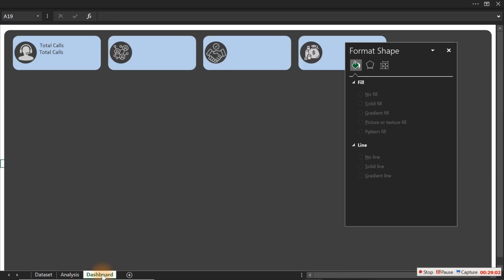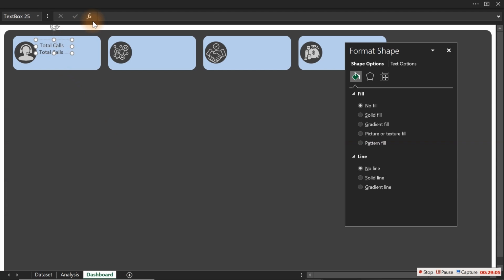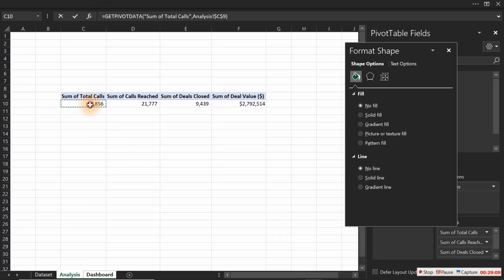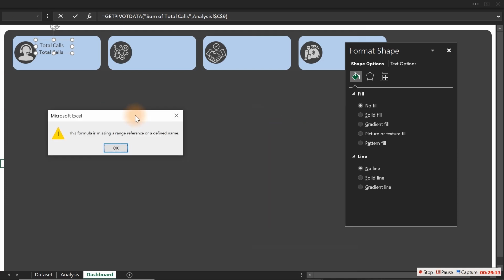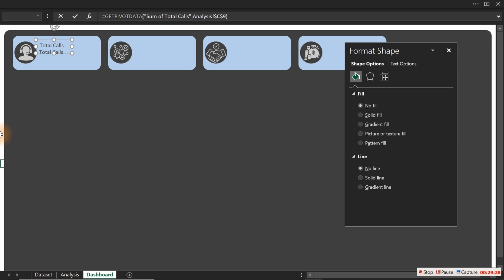Let's try it. Over here, we want to bring the value in. If I put my equal sign and go back here to select this total calls, now this is the error you're going to have. There is no way you can bring this in because Get Pivot Data is checked or turned on. It says the formula is missing a range, reference, or a defined name. So what do you do to get this particular problem solved?